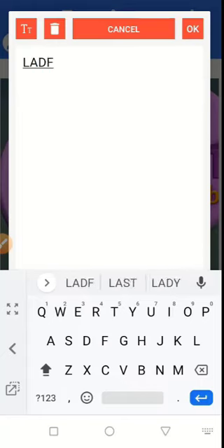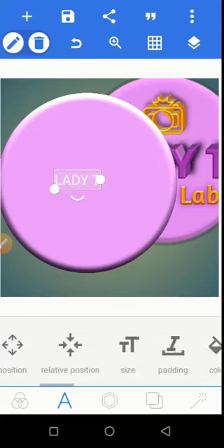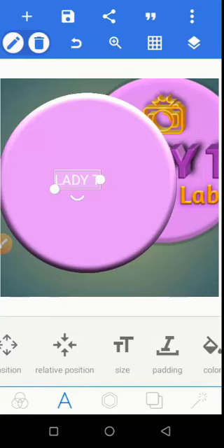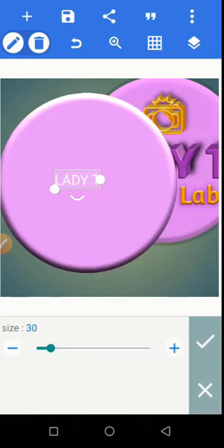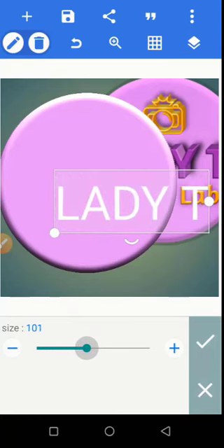Lady T. This is good. Then we click on OK. Now we have our Lady T. So we want to make it bigger. You go to size. I show you how to locate size. Your size icon is this icon with double T, and an inscription of size is written below it. Just click on it. Then you are going to increase your size. You increase it. You can see it increasing.